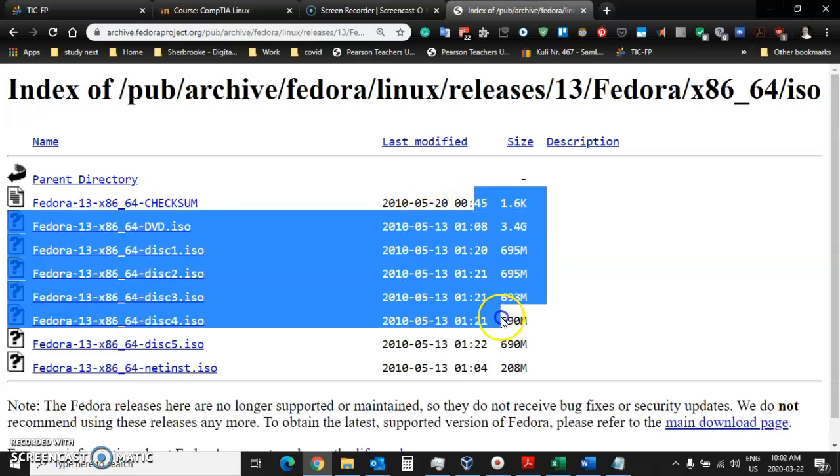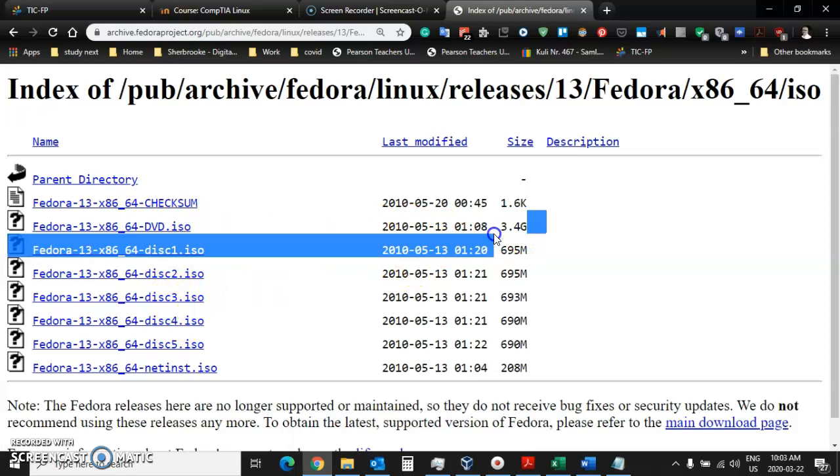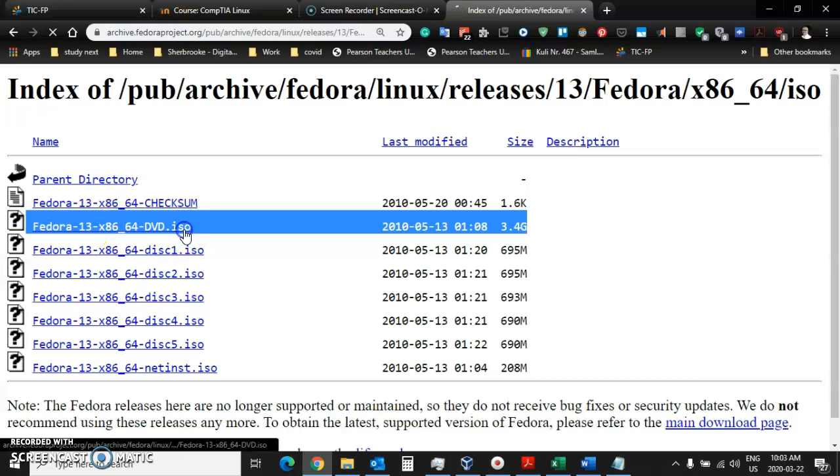And you will see a number of files here that you can download. Notice they start with ISO. Now you can download it in parts, part 1, part 2, part 3, but we want to get the whole file in one shot. So it's the big one, the one that says 3.4 gigabytes. So that's the one that we're going to download.